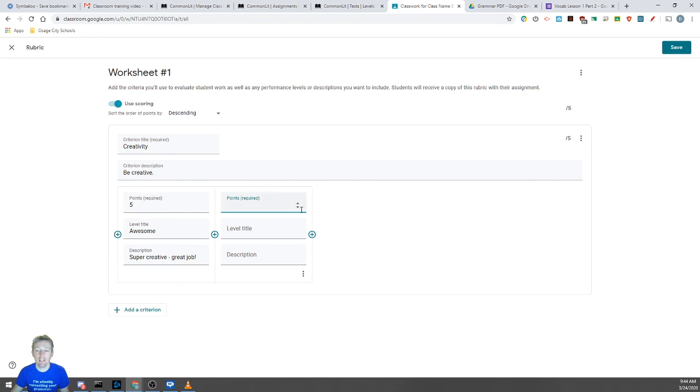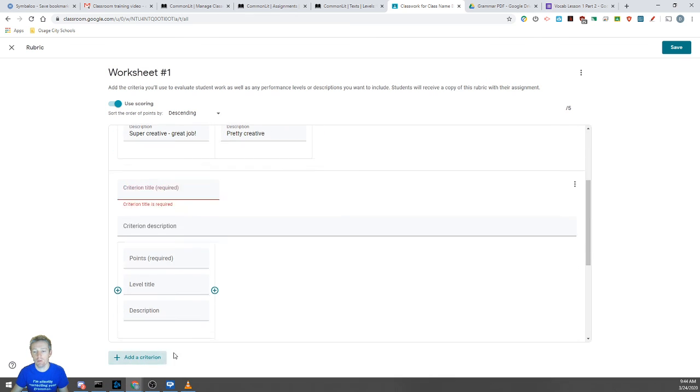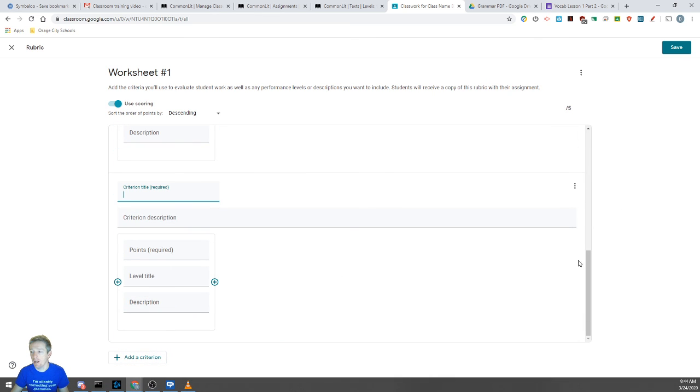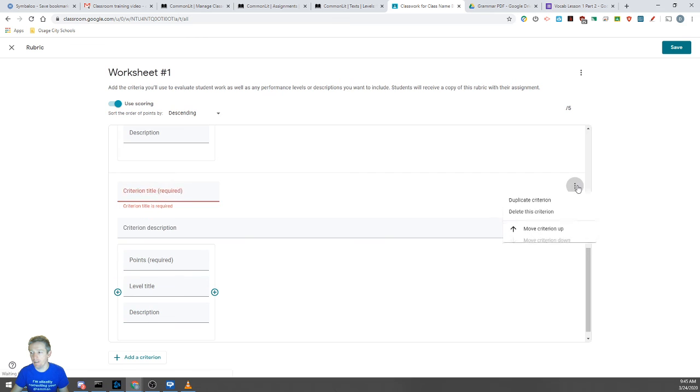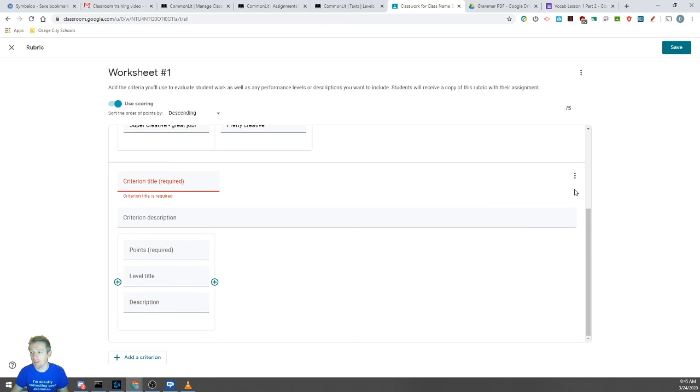Now I've got another level, and this is going to be the 4-point level. Yeah, you can go negative on points, which I think is kind of weird. Not that bad. Obviously, you want to do a better job of creating your rubric and the descriptions here. Pretty creative. Okay, and then I can add more and more criterion here. But I'm not going to do that.